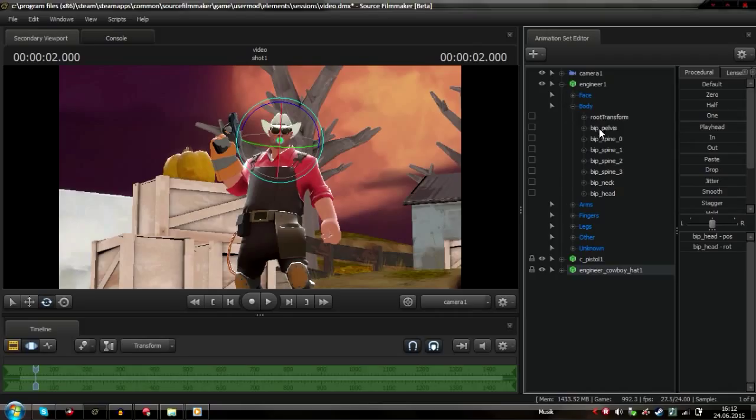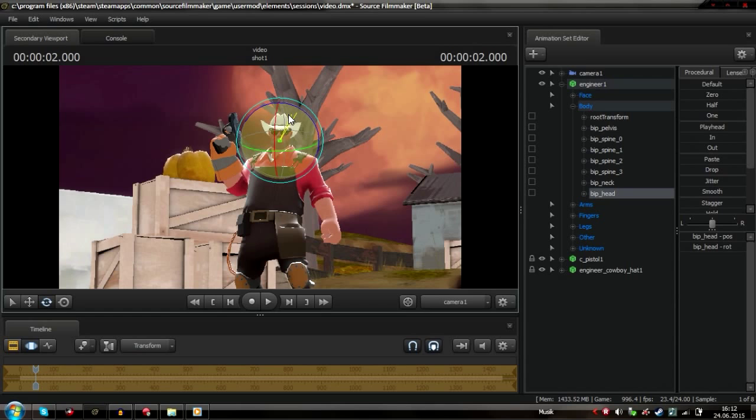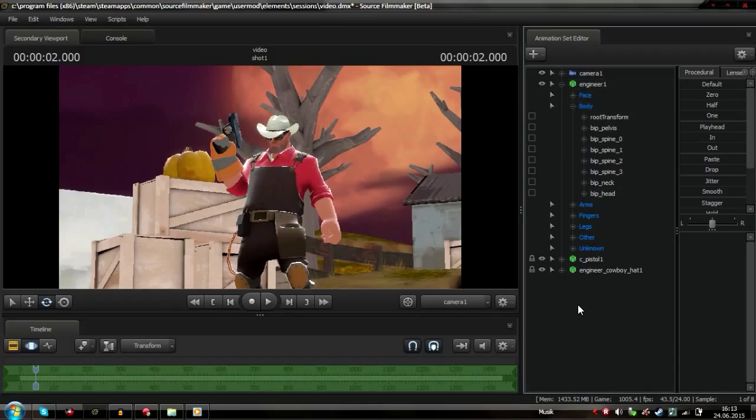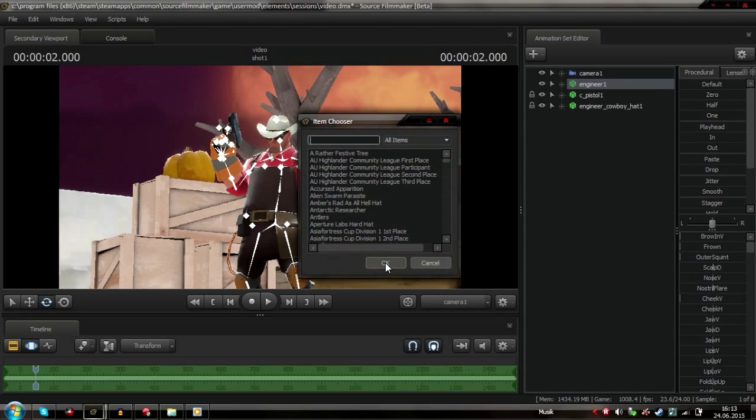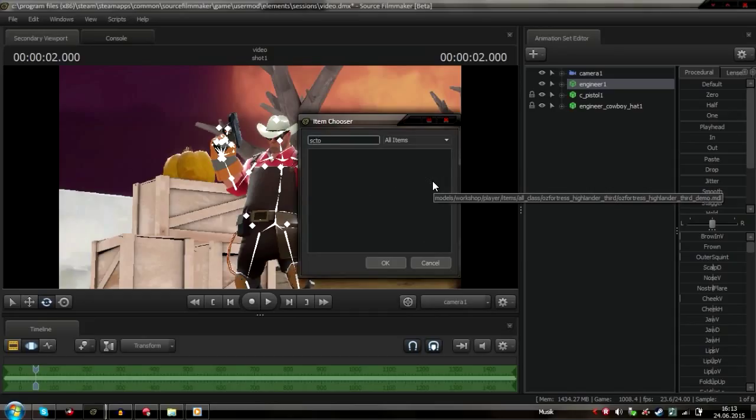What if... no, not pelvis, head. Does that look better? Or worse? I have no idea.